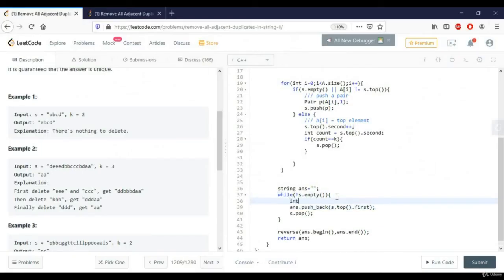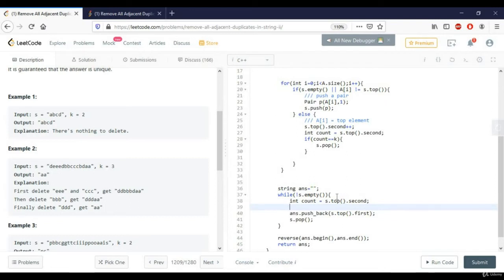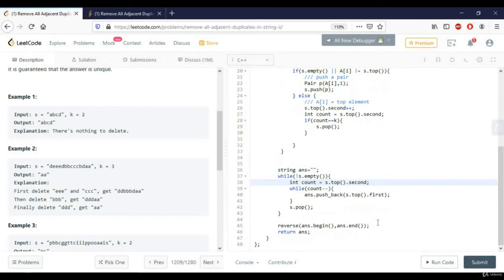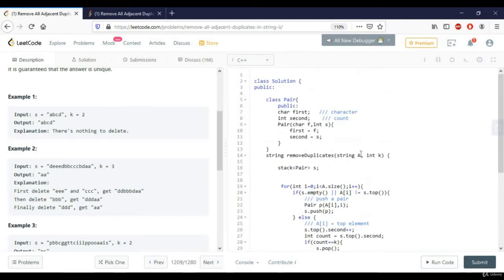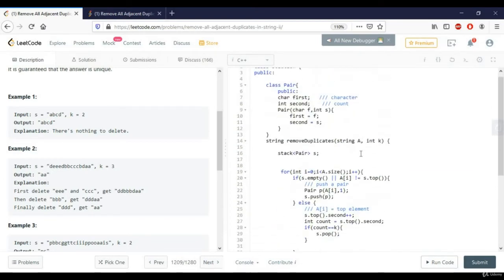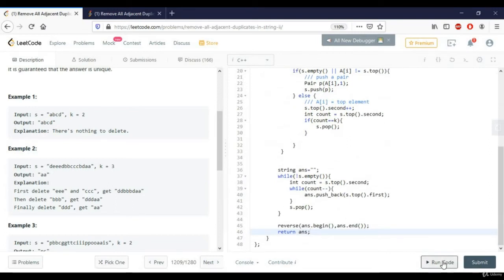So first of all we will find out the count, how many times we need that character. For finding out the count, we need the second. And while count minus minus, that is how many times we need that element. After copying the element count times, I will pop that element and then I am reversing and then I am returning my answer. I hope everything is fine. Now let's try to run our code and then we will try to submit.